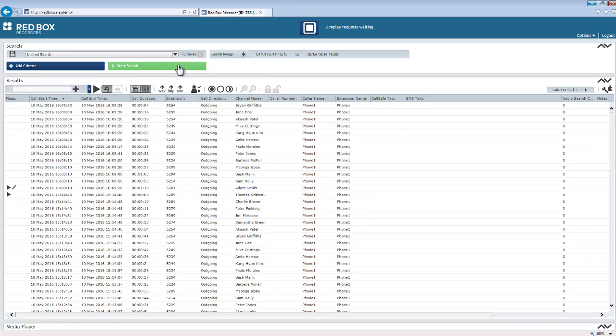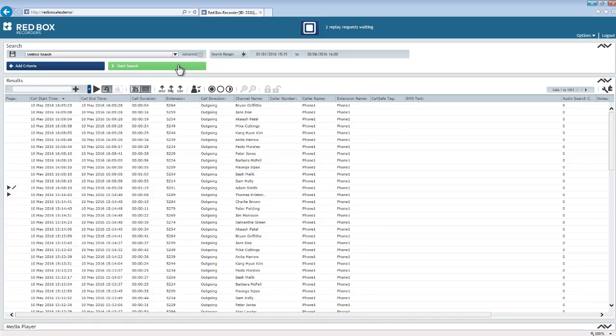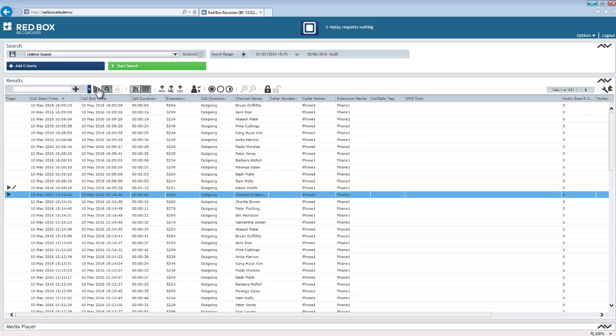All communications matching the search criteria are now displayed in the search results section. In this case, all recorded communications from January 1st 2016 to June 30th 2016 that you have replay permissions for. To replay an item, just highlight the item and click the play button, or just double click the item. I'm going to double click a call here.